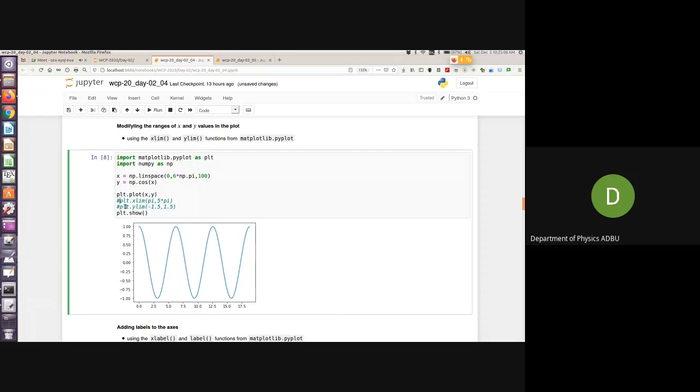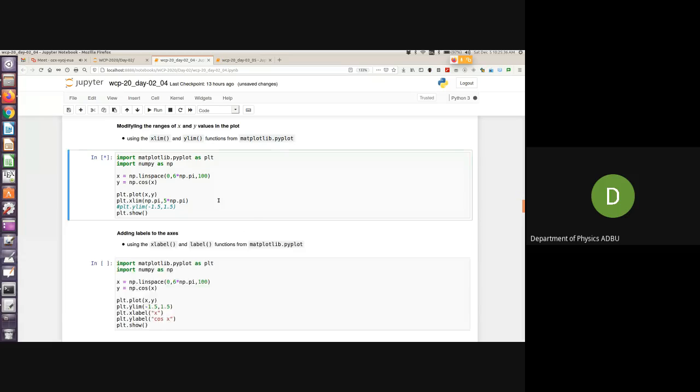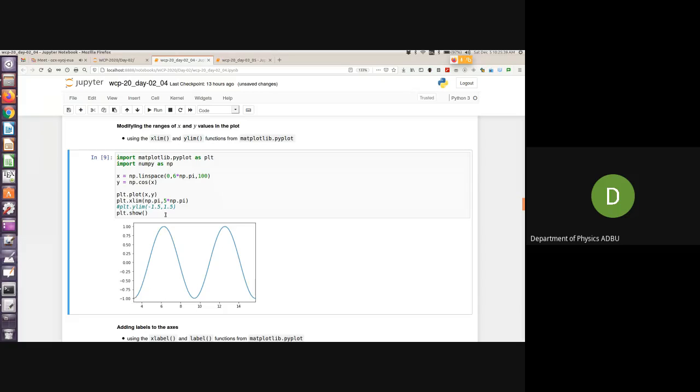So I can do that by using plt.xlim. Xlim will set the limits of the x values. So plt.xlim, starting value is pi and end value is 5 into pi, because I have to use np.pi, and here also np.pi, because I'm taking this pi from numpy. So now if I run this, you can find this is pi and this is 5 pi. It has created it.